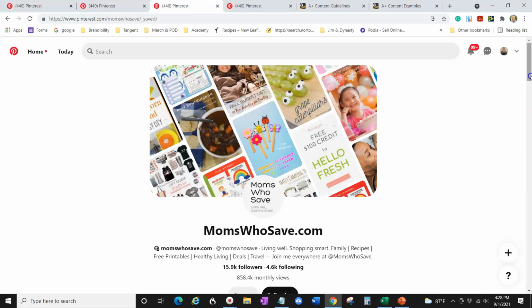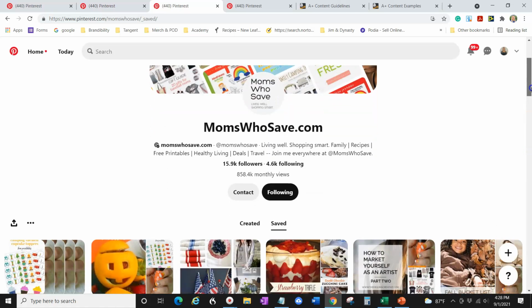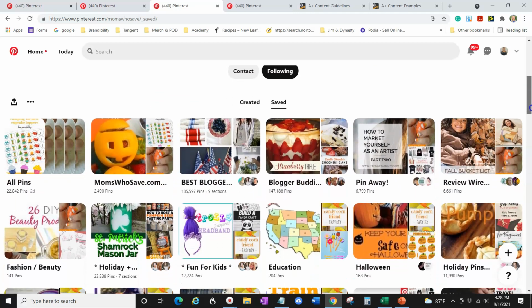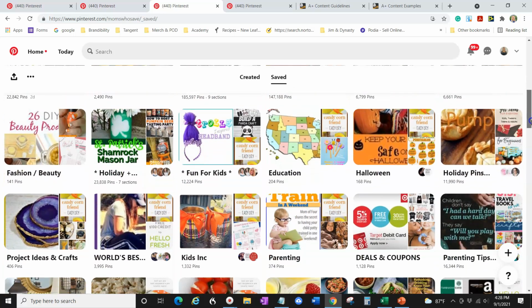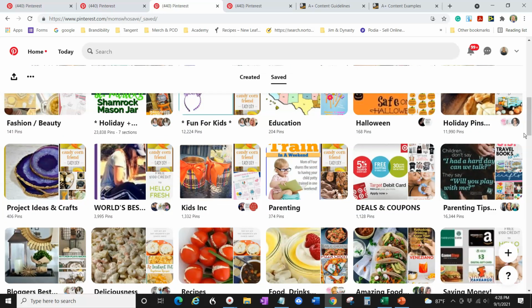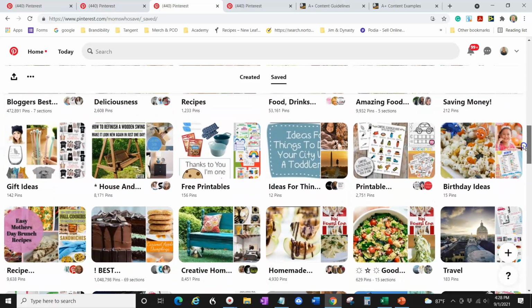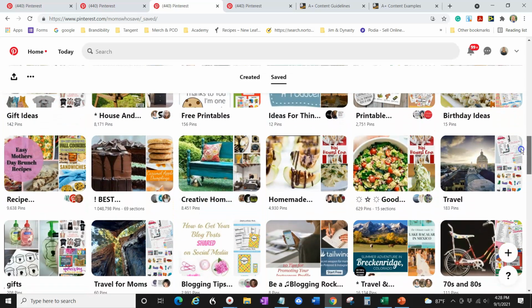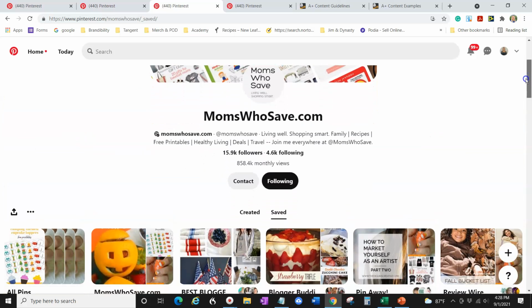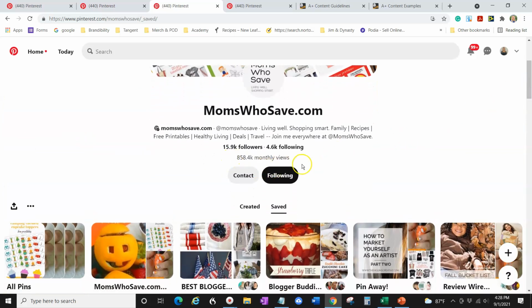All right, so let me show you another one. This is Moms Who Save, and again I really liked them. This is definitely focused on, you can see, teachers and parents and projects and crafting. So it's still kind of the same audience, parents and crafting, but theirs is a little bit more spread out. But what I really liked is they get a lot of views. This Moms Who Save gets a lot of views. They are very active.